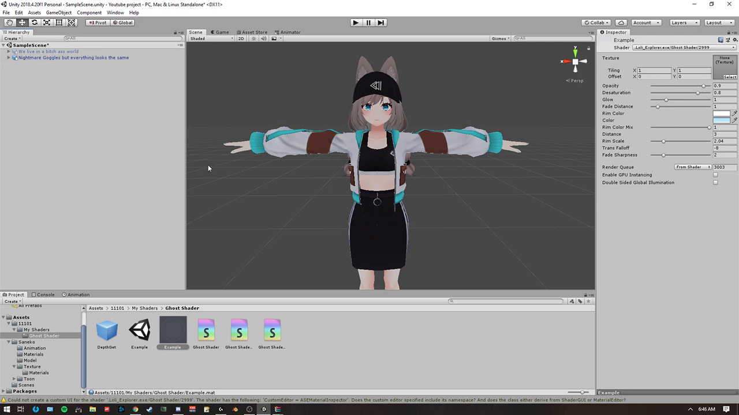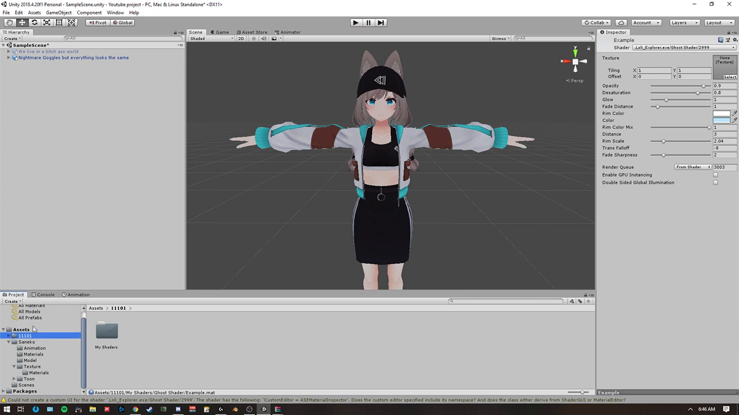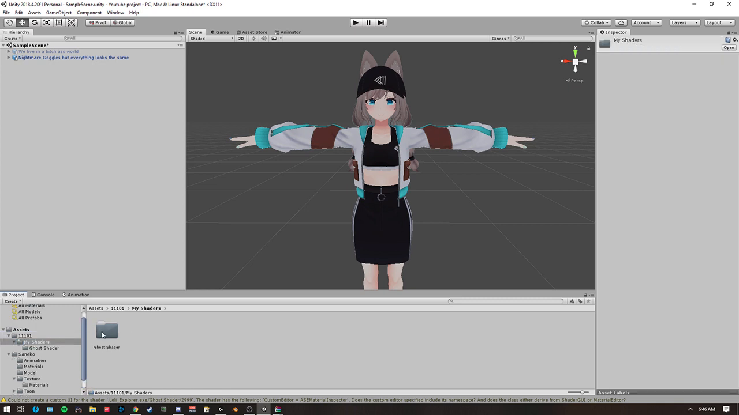Hello, here's my tutorial for the Ghost shader. Here we have Senko. And you're going to get a file pack that looks like this when you put it into your Unity project.